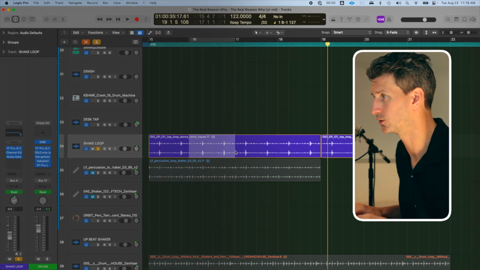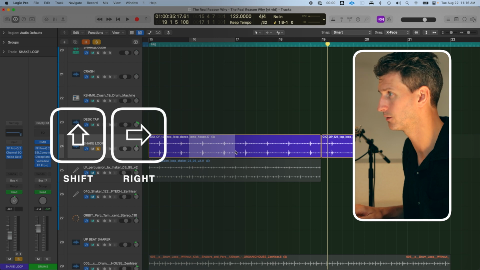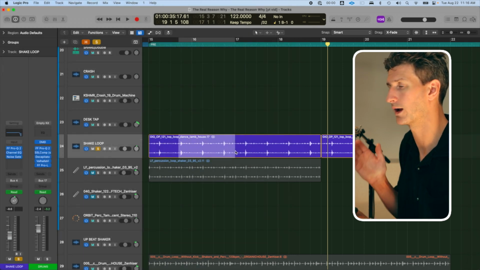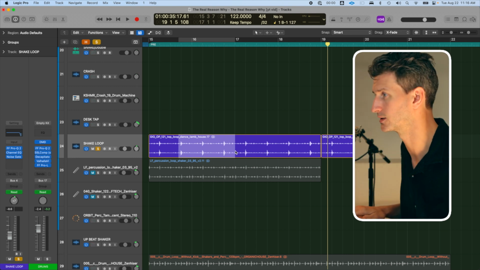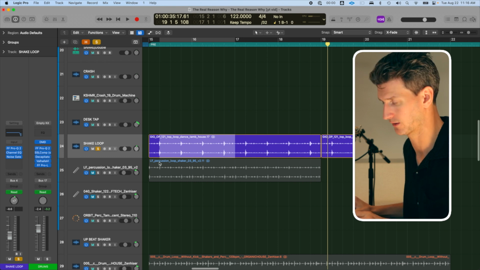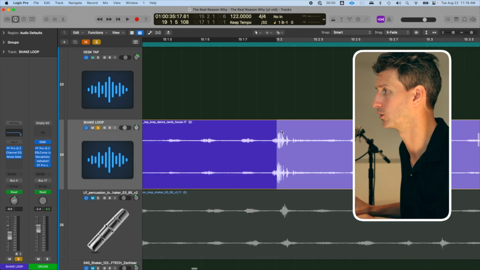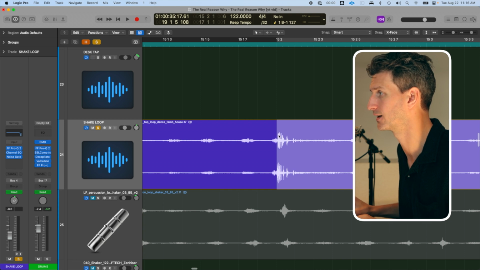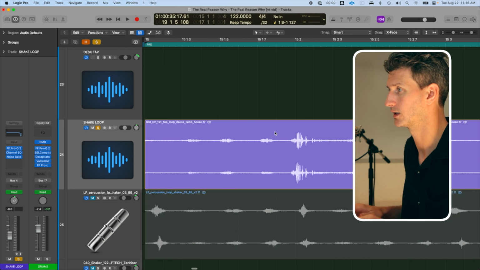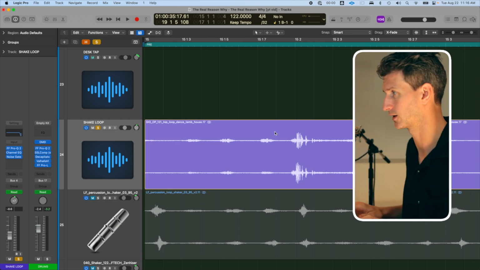And now watch this. If I do shift left or right arrow, it's going to jump to wherever the transients are. So for example, where I just moved is grabbing that transient. If I scroll in, see how it's just grabbing the beginning of that transient. If I go tab and move over, it's just moving over one transient at a time.